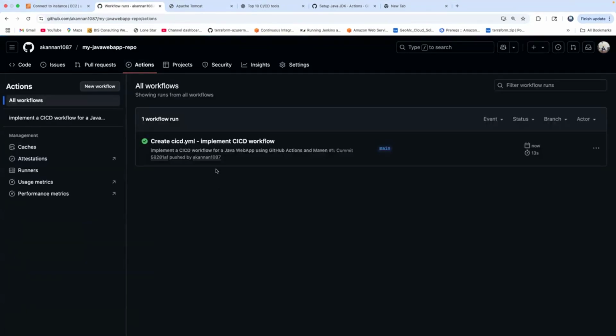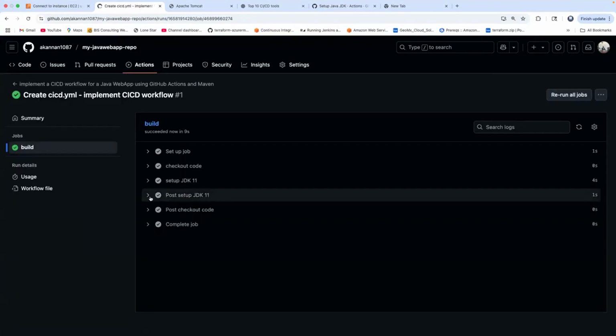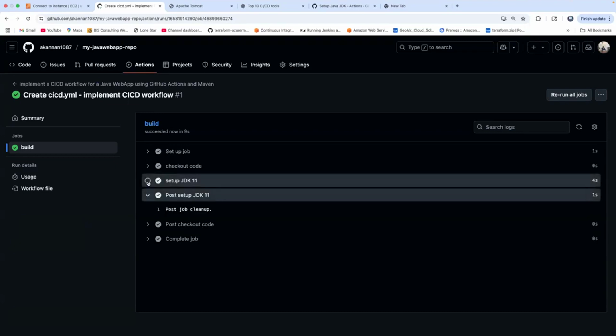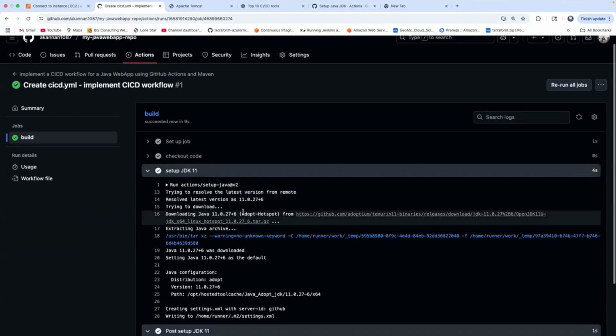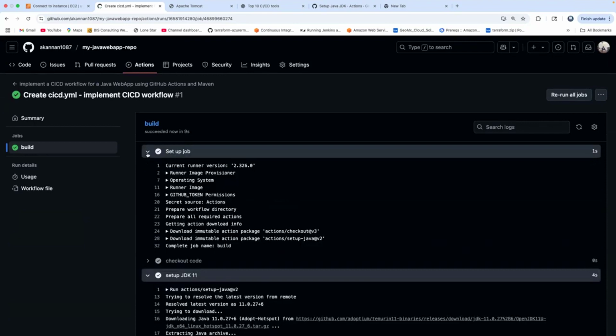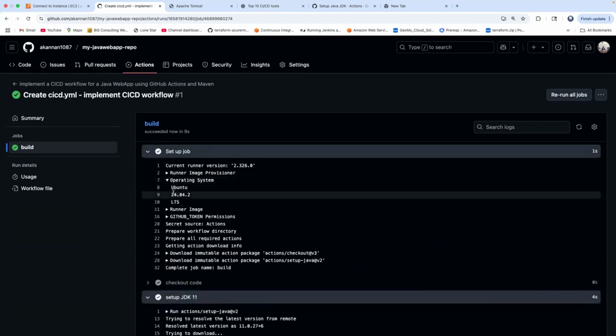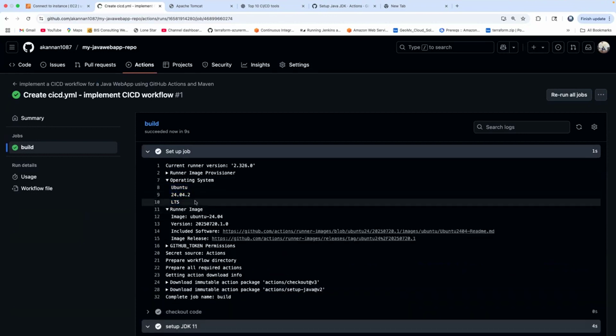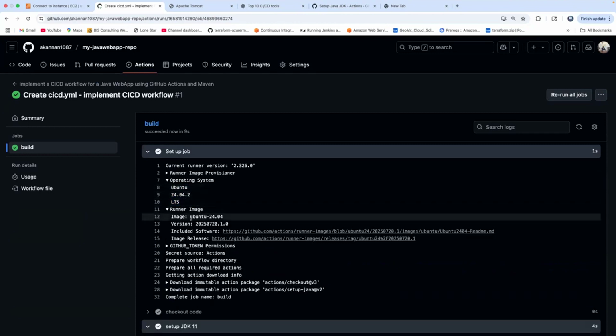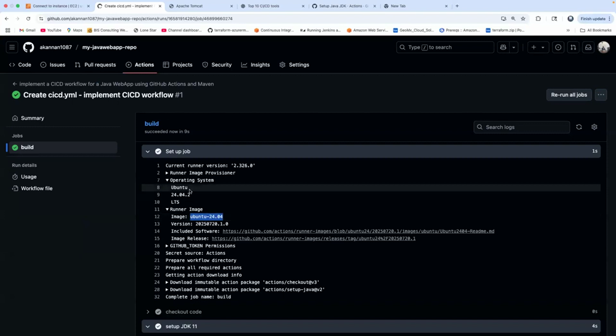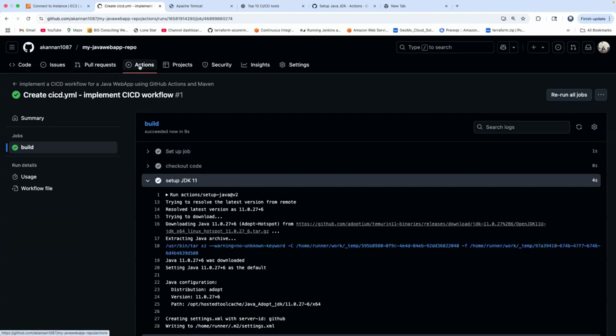Wow. Can you all see here, guys? Now we were able to completely check out the code, and we were also able to install Java, JDK 11, as well. And even before that, you can also see here, look at the agent. We are using Ubuntu latest. So in our case, it is using this operating system. This is the image name. We are using a GitHub hosted runner, where the entire build is happening.